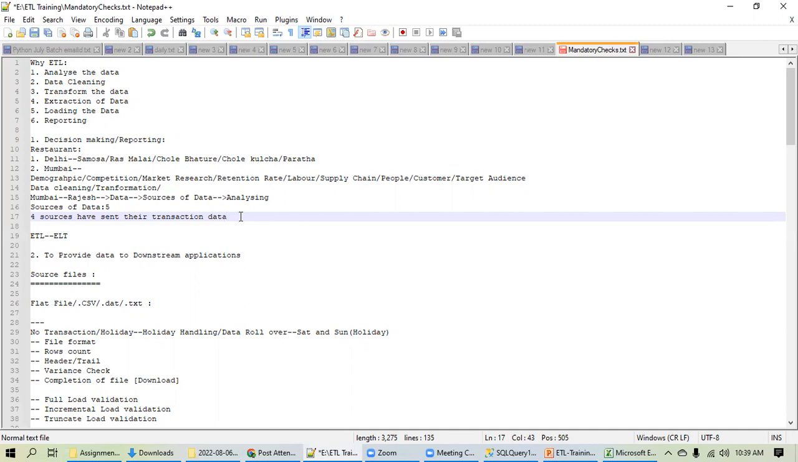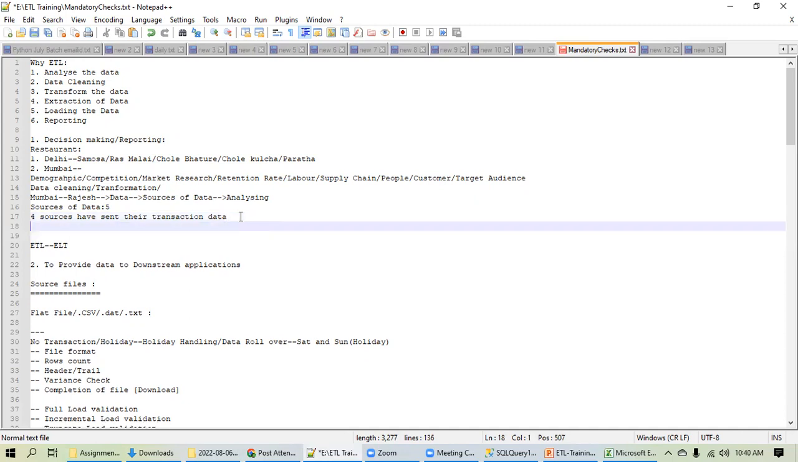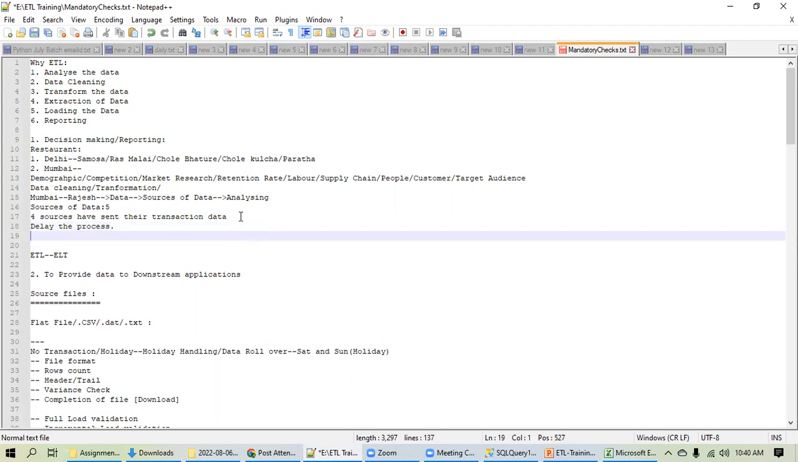Practically, you are getting data from 4 sources. If you are not loading it, it will delay the process. Good, very good point. Delay the process. Okay, what next? Any other thought? Very good. Any other point?